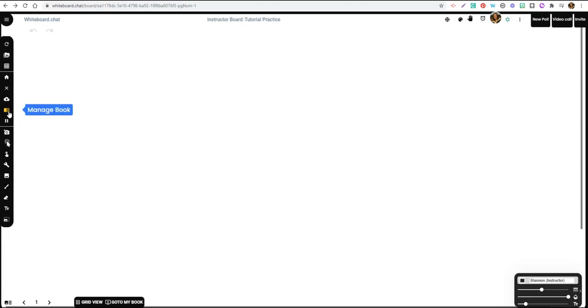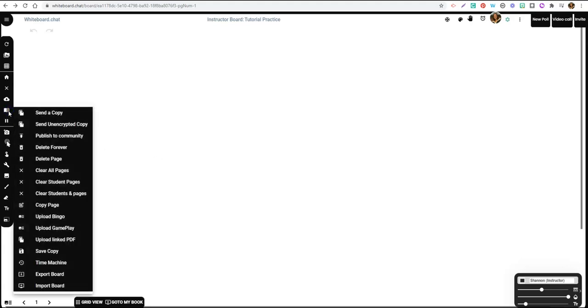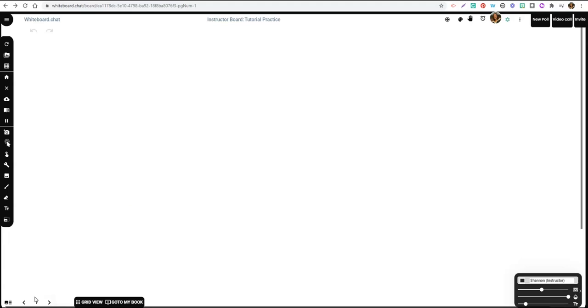This is our book. It'll allow us to manage it, which means that we can do a few things here. We can clear all the pages. We can export our board, import another board. This is sort of managing this book that we are in. And I should have mentioned down here at the bottom, you can see this page 1. If I wanted to add a new page, I would click on to the right, and this is all adding pages to our book.